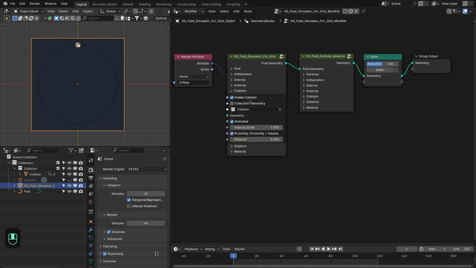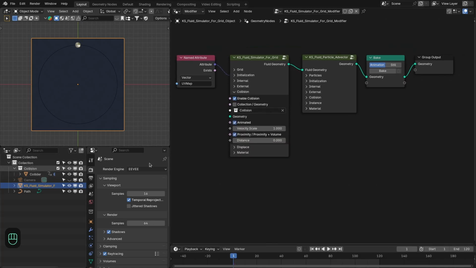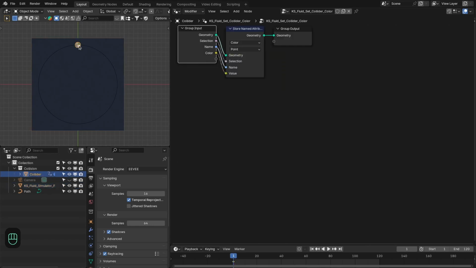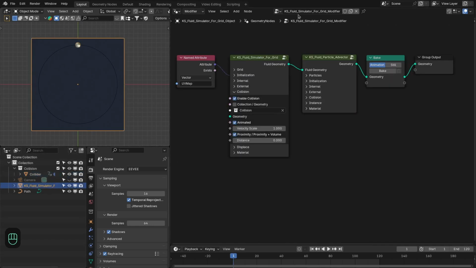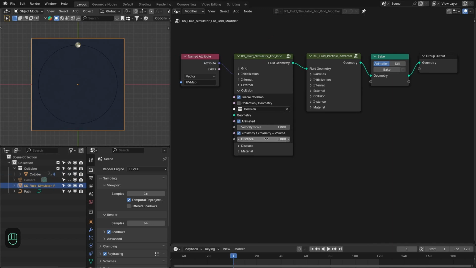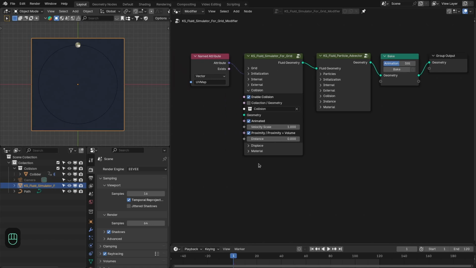And next is the collision. For the collision, you have to add the collection that contains the objects for the collision. In this case, we have this icosphere that is colliding with this grid or the fluid. Here you can specify the velocity if it is animated, like in this case, it is moving. So you can specify the positive velocity, and it is going to push the fluid along its motion. If it is negative velocity, then it is going to push the fluid backward with respect to its motion. Then you have other settings like displace and material.